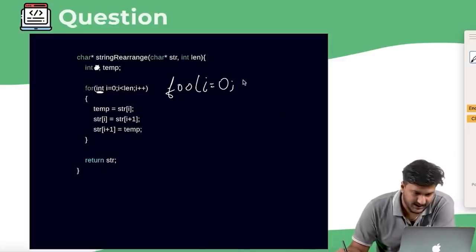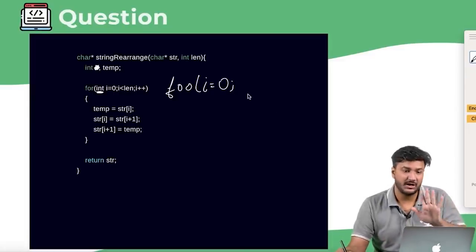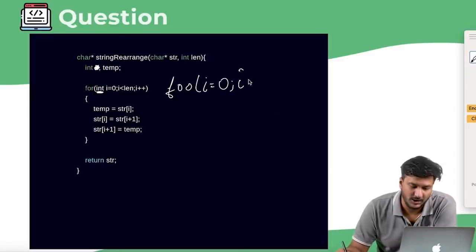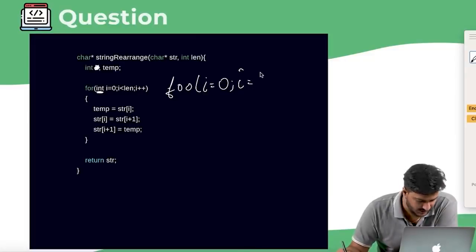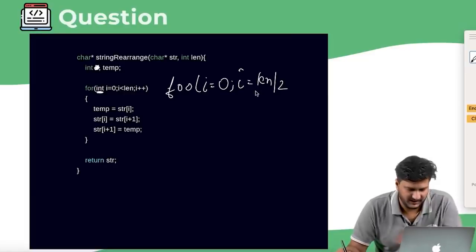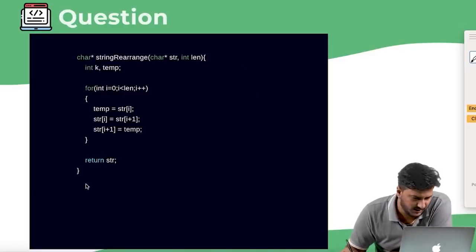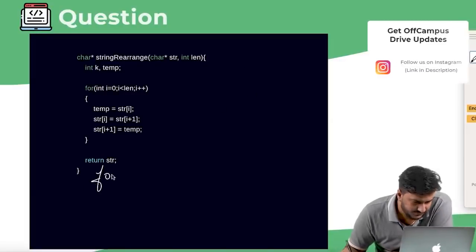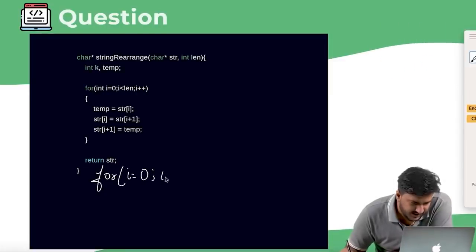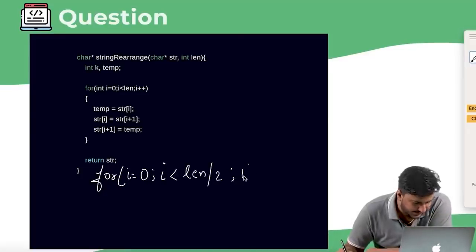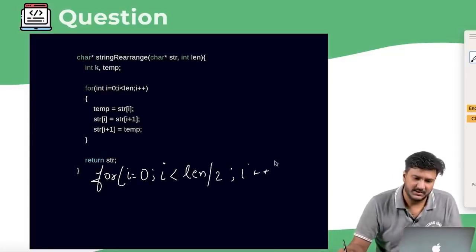And then I would say, and that's a very basic program, so I'm not applying brain. This is something that all the programmers know: i equals len divided by 2. So in fact, let me write a little more clearly. For i equals 0, and this will run till i is less than len divided by 2, and then i plus plus will be happening here, right?